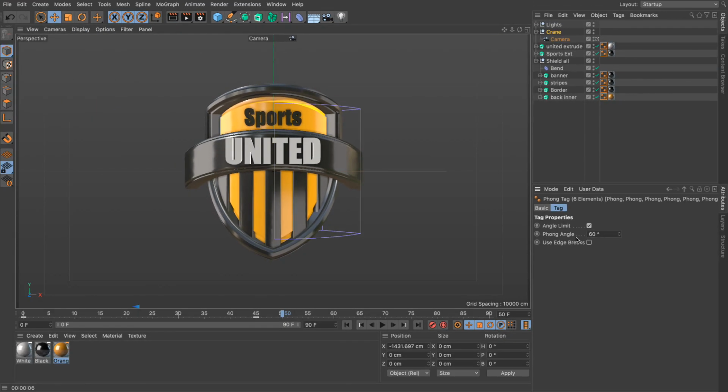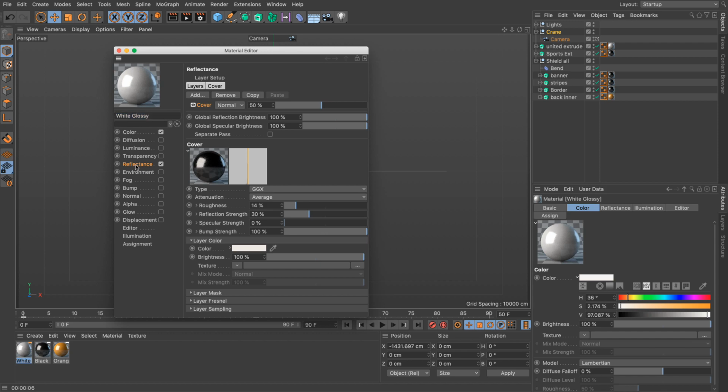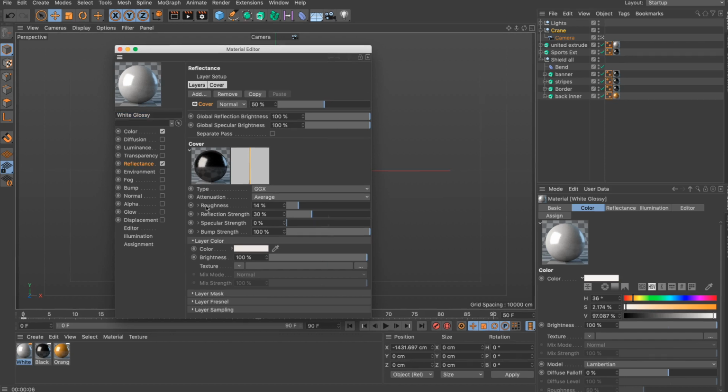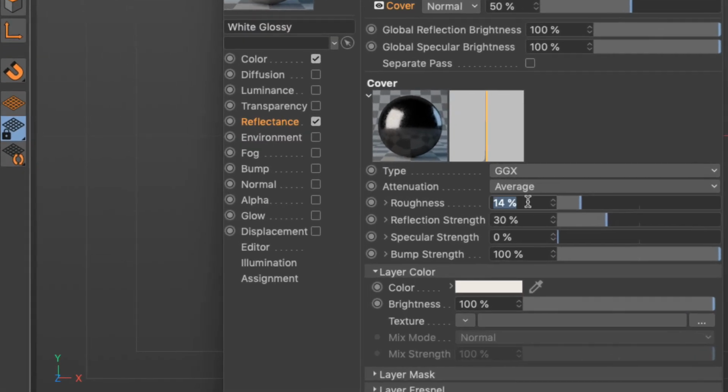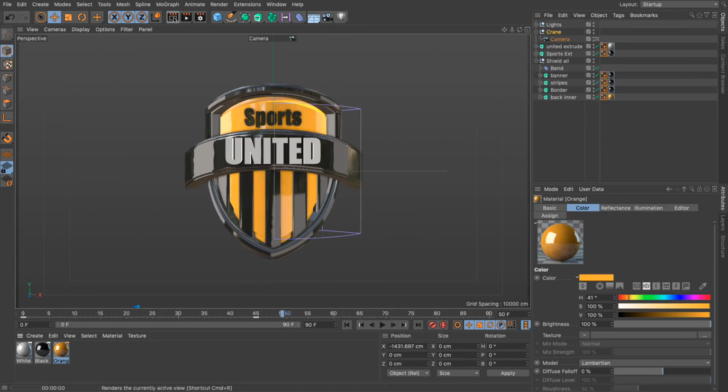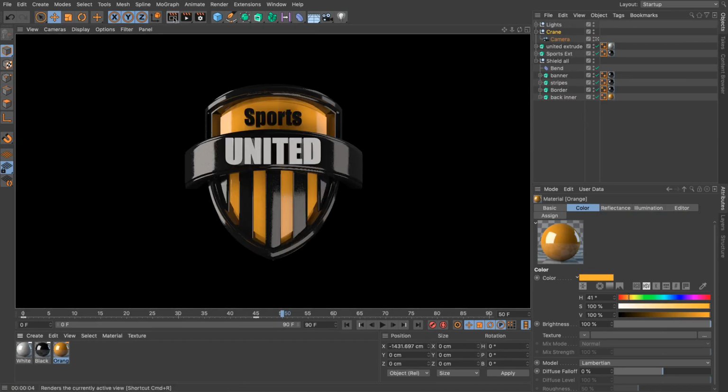The next thing is that I want it to be even shinier. So let's go and change some parameters in the materials. Double click on the white, go to the reflectance, and go to the roughness, and I'm going to set this to something much smaller, something like 5. And I'm going to click on this, make it 5, and press enter. Click on this, 5, and press enter. Let's close this and let's render one more time. And now I think this is perfect.